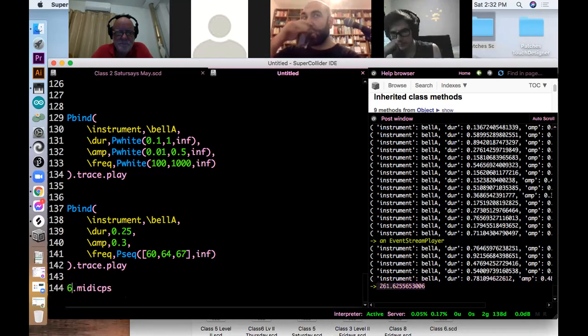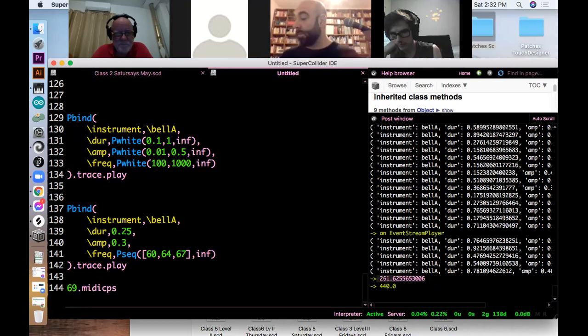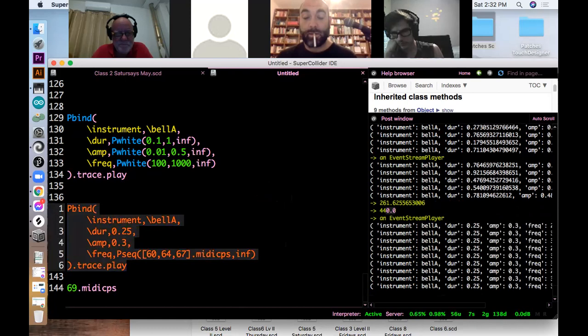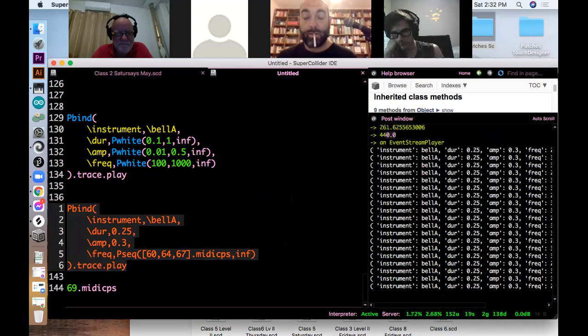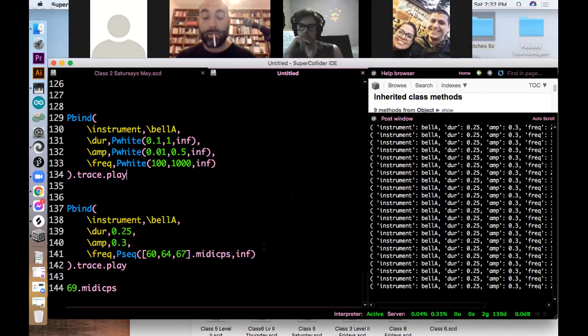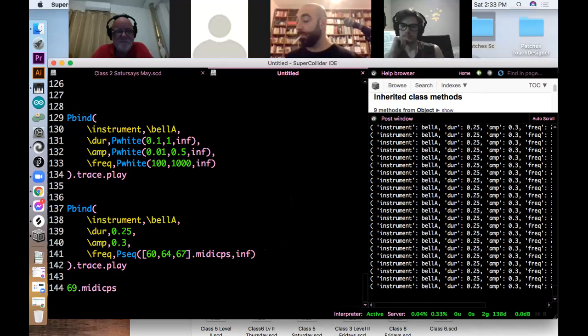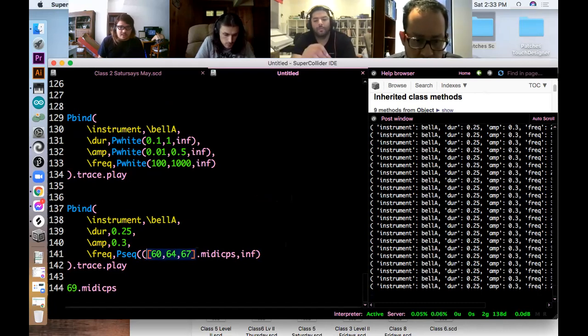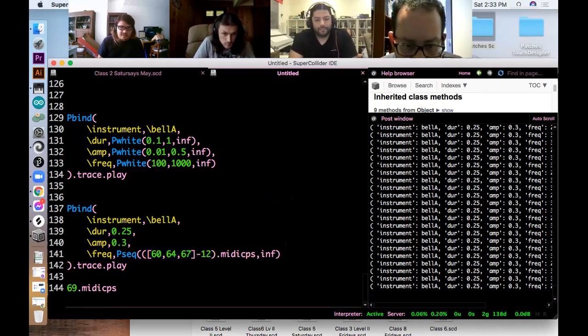For example, if I put 69, that corresponds to the middle A, I will get 440, that is the middle A. So I can put .midicps here and get that. If I want to put this an octave lower, I can just put -12 at the end of this, so that will be an octave lower.